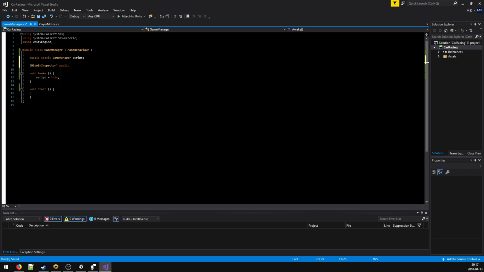Mm-hmm. So we need a public, and now wait a moment, because we haven't created a script for this yet. We will need a script for the tiles too. So here's what we're gonna do. Click in front of hide in inspector before the square bracket and put 2 slashes to comment. Save. Now we'll go back to Unity.